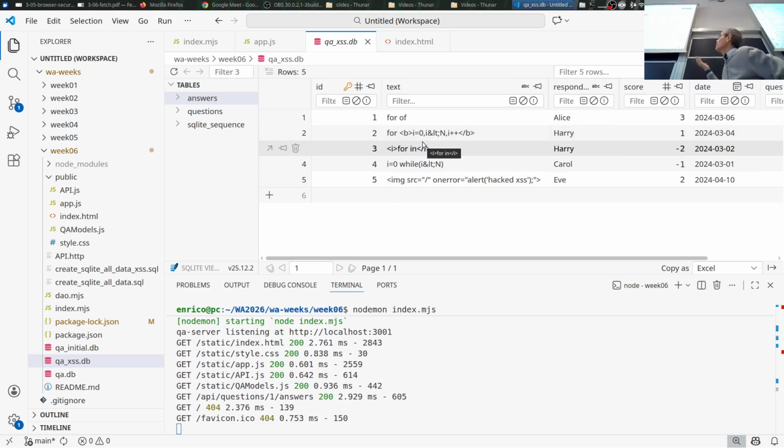Otherwise, we don't have the functionality. If we strip the text, there's no bold, italics, and so on, right? So we need to allow it, but we need to be careful when we give things back to the user.